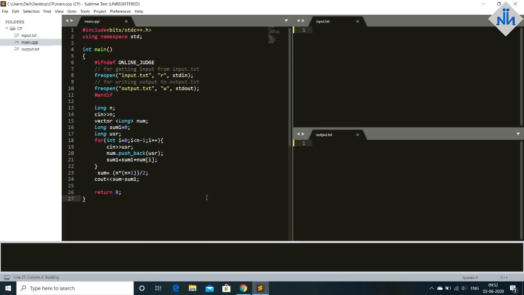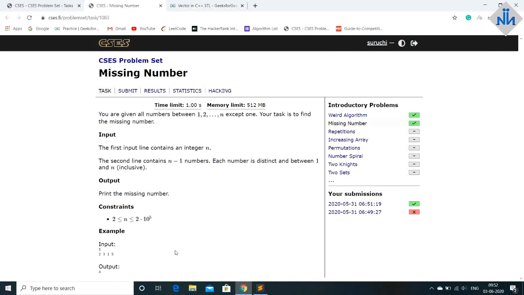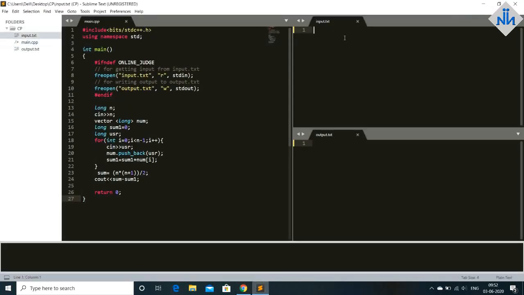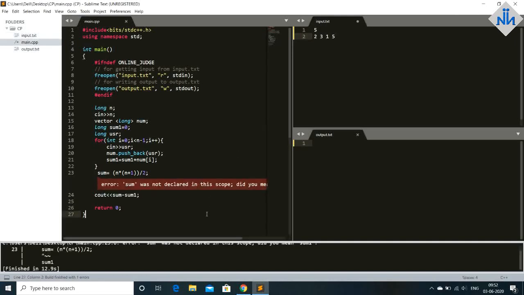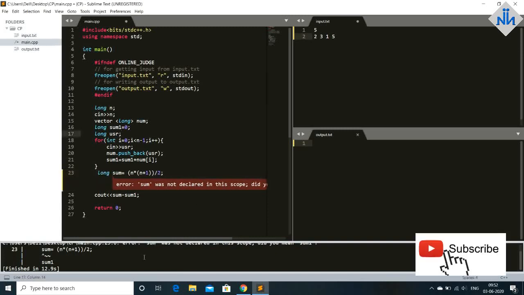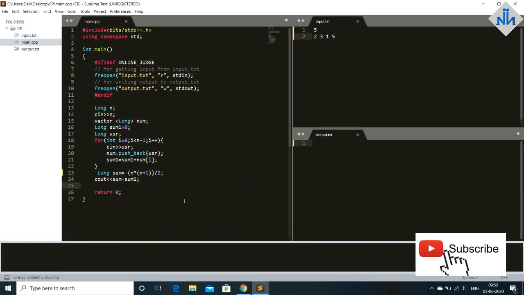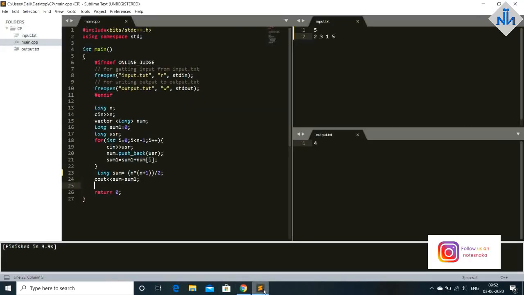If we do Control plus B, that is build. Okay, I have not given an input, so the input over here is 5 2 3 1 5. Sum was not declared in this scope. Okay, better. Now let's do Control B. Finished, 4. So that is our answer. You can see the output should be 4 and we have 4. So this is how you do this question.